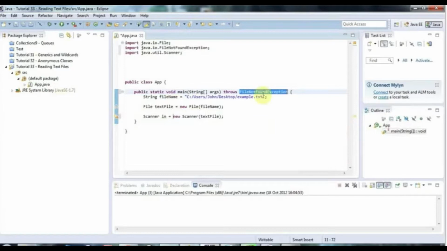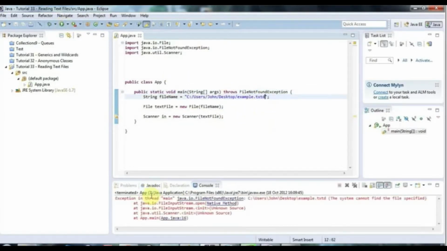And just to demonstrate that, let's change the name of the file and run it, and here I've got a file not found exception being thrown from my main program.